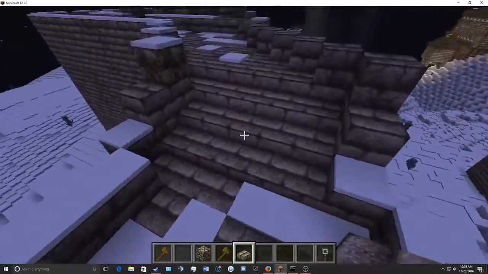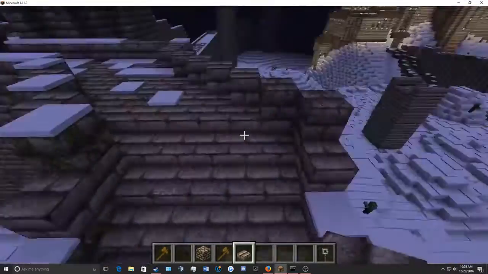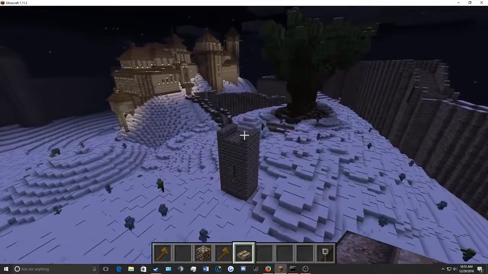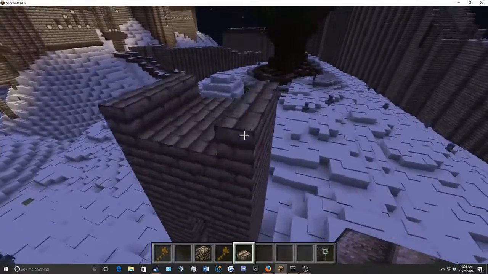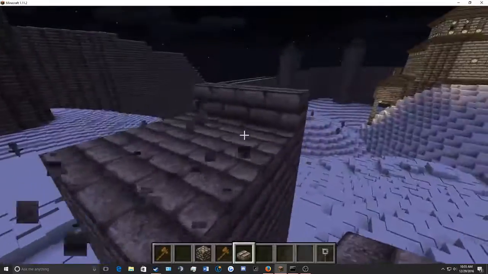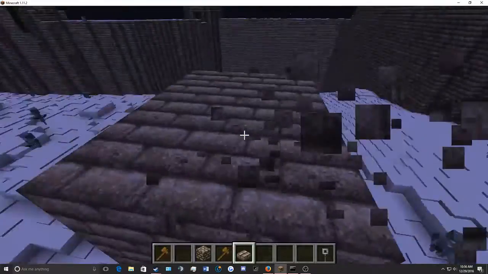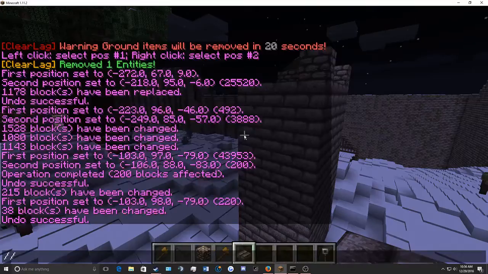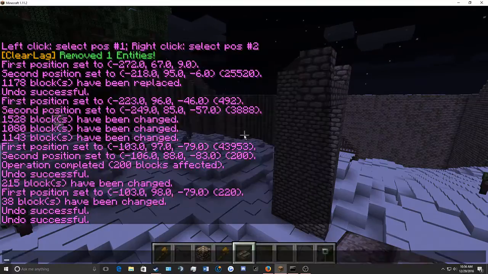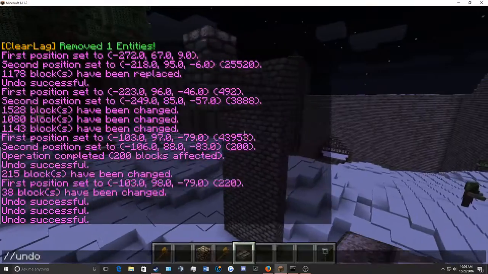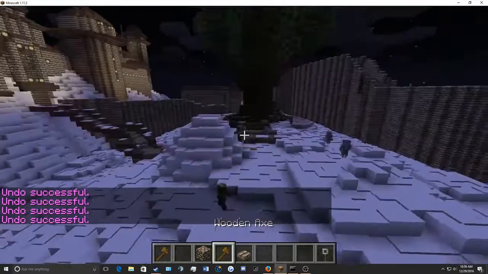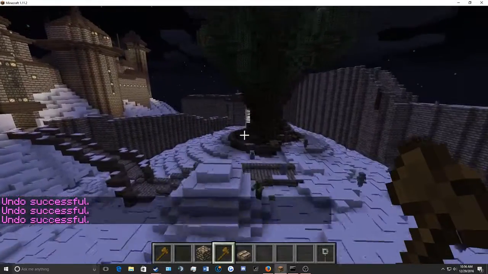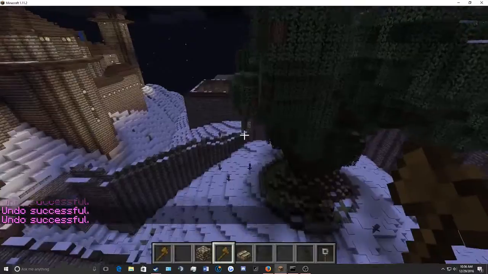And I used slabs for the stairs because I didn't like how worn out stairs looked, it just didn't appeal. So now we're going to do undo, undo, undo, and we're just going to leave that for now.